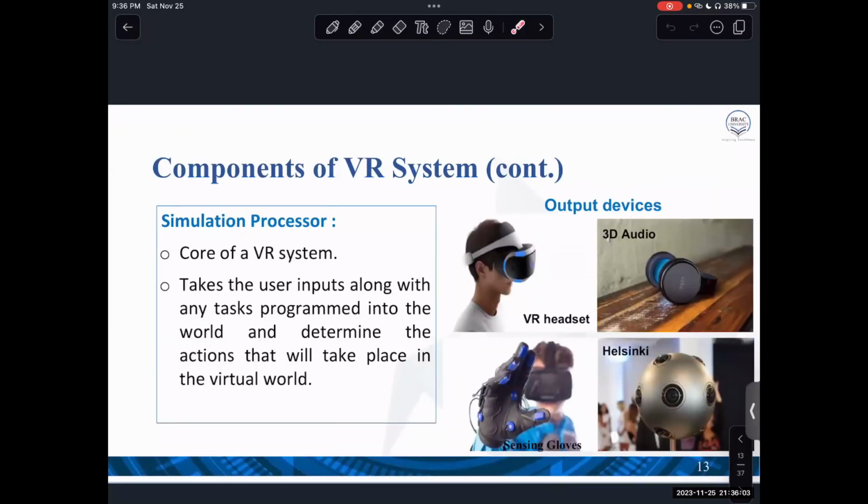If we talk about the simulation processor, we have devices like 3D audio, then the VR headset. This you can see in Bashundhara City as well. If you want to go and really try how VR looks, it gives you a very good idea. And this is the one that connects with the fingers. You can simulate what you want to do in 3D.